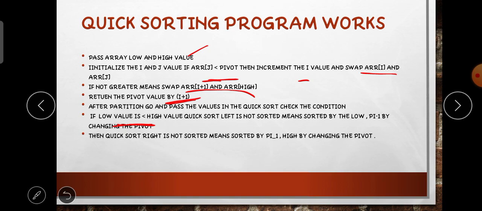So completing the left side and completing the right side, the full list of elements is sorted by the quick sort method.